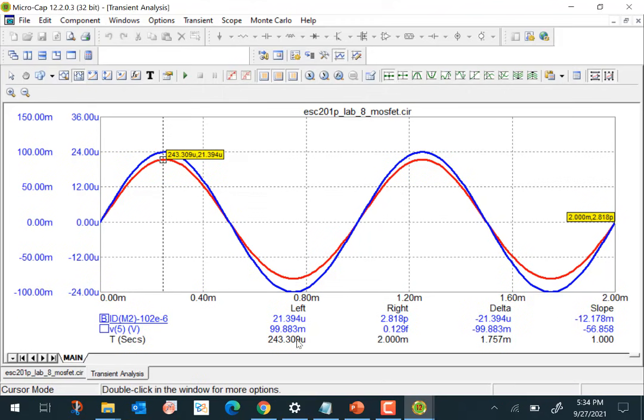Note that for the positive sinusoidal gate voltage here, we have a sinusoidal current of 21.39, and for the negative part here, we have a current which is slightly less, 19.35 here, as compared to the positive. That's because the transistor is nonlinear, and therefore the output drain current that you see here is nonlinear as compared to the input voltage, which is a perfect sinusoid here.